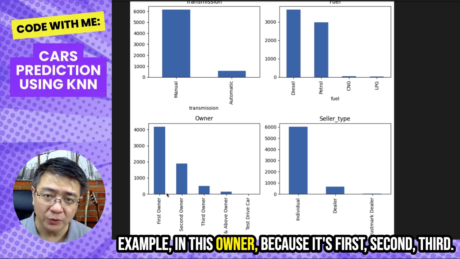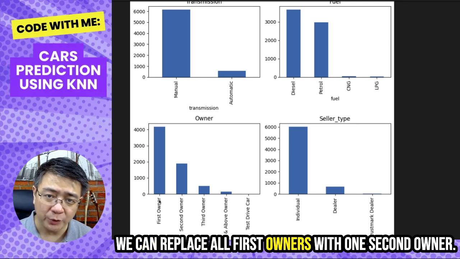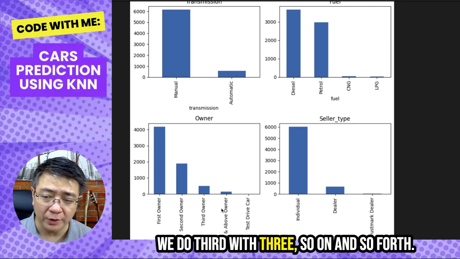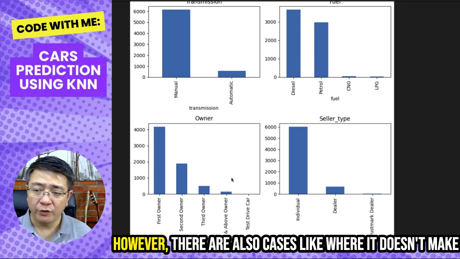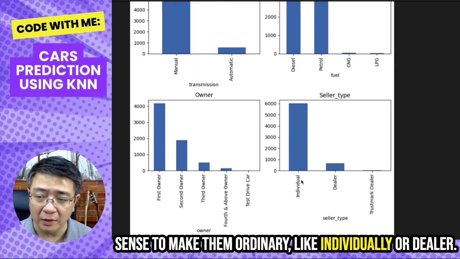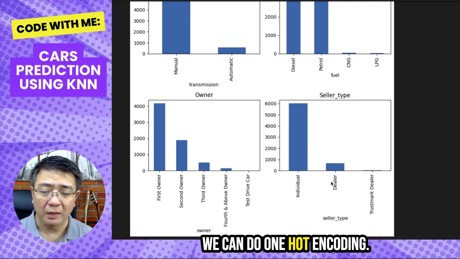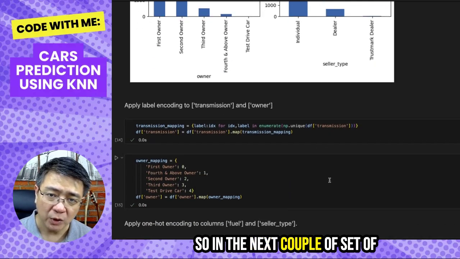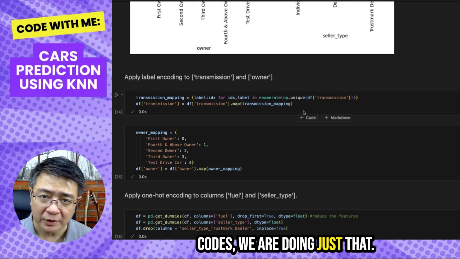For example, in this owner column, because it's first, second, third, we can replace all first owners with 1, second owner with 2, third with 3, and so on and so forth. However, there are also cases where it doesn't make sense to make them ordinal, like individual or dealer. We can do one-hot encoding. So in the next couple sets of code, we are doing just that.